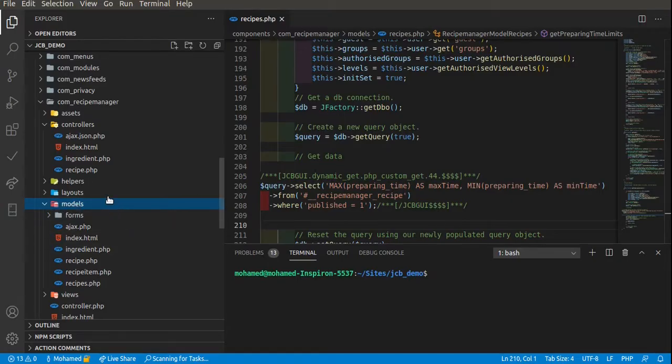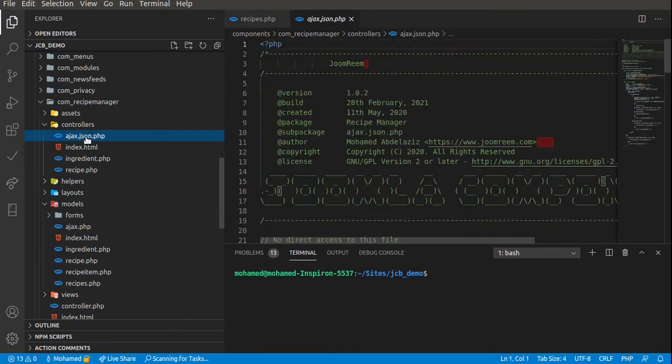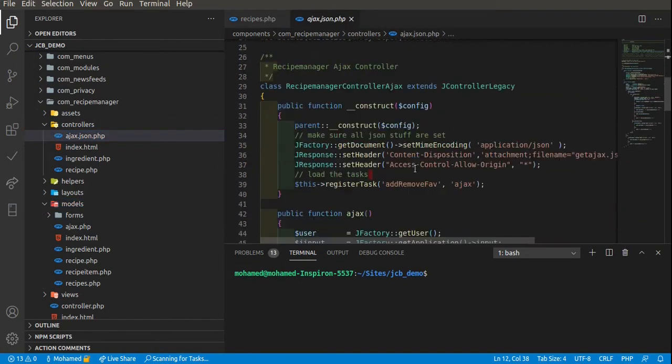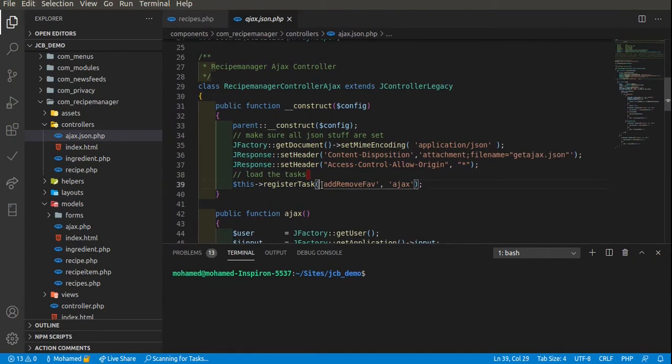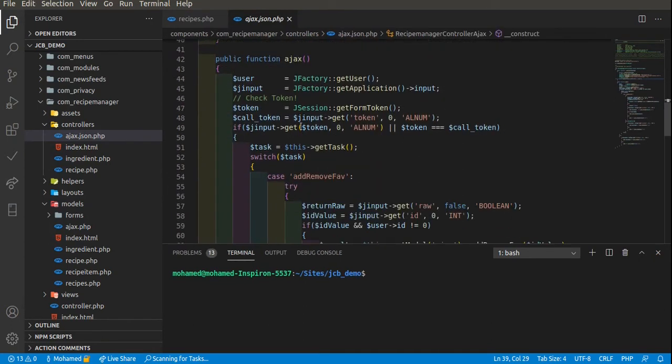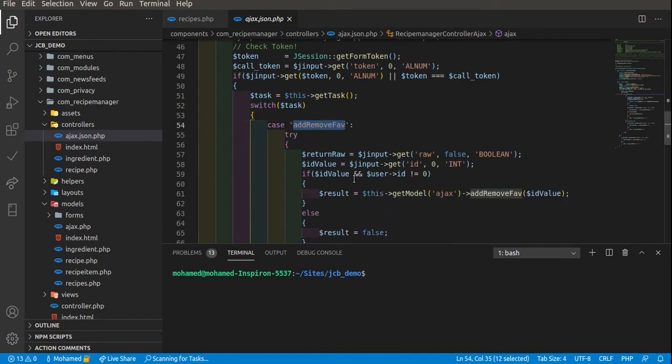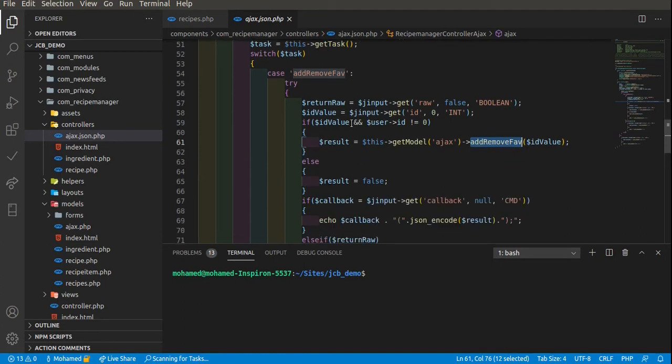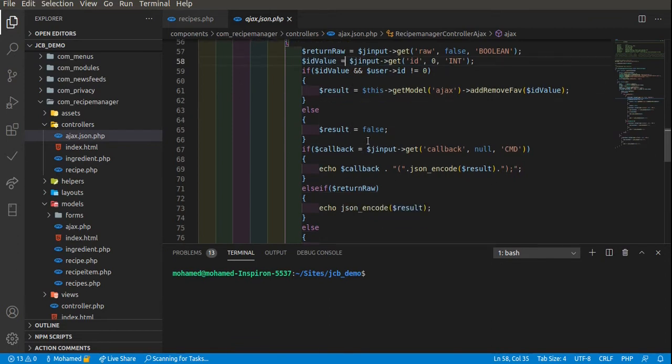Looking at the files after applying the Ajax changes, you will notice two new files. The first is ajax.json.php in the controllers folder. As you can see, it checks the token at first, then retrieves the ID value from the request object. And if the user is logged in, it calls the Ajax model method and passes the ID value to it as a parameter. And you can notice that the result of this method is encoded and returned as a JSON object.